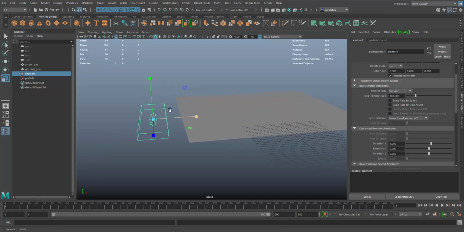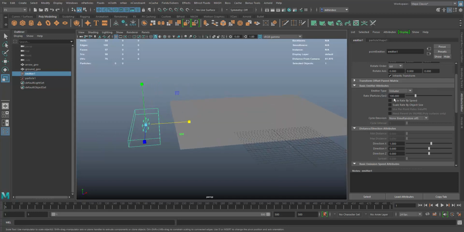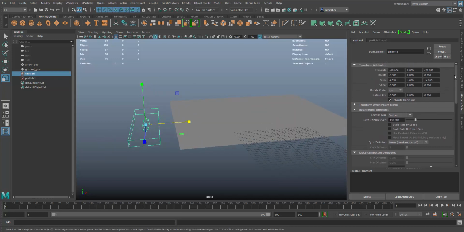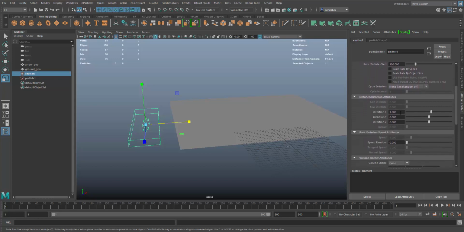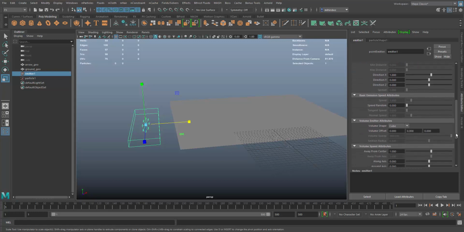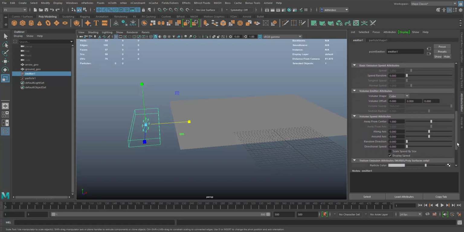All right, so because this is a volume, this one's direction XYZ will not be effective. What is going to drive this is this volume shape, this cube. So that's what the cube was. You can actually have different types of volume shapes. And along the axis, I'm going to go change this along axis to 15.